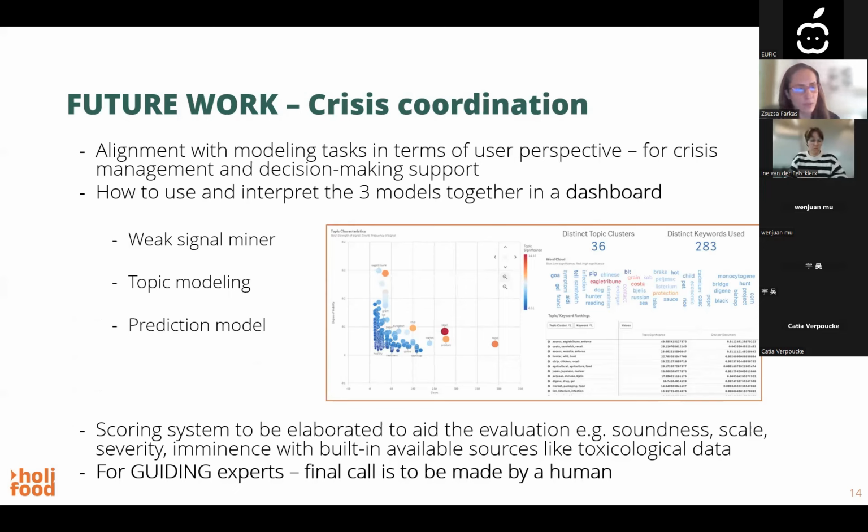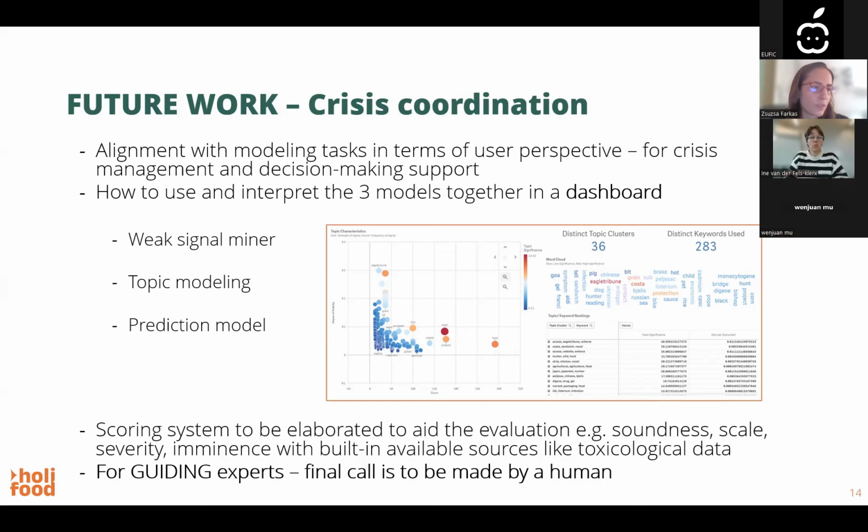I hope Joanne and Axel don't mind if I present our common goals at the end of my presentation. So a dashboard is also developed in this work package with all 3 models, and we are working to align the 3 for the end users to be the most useful for crisis management and decision-making support. The dashboard will have a somewhat different look than the default visual outputs of topic modeling. So the goal is to make the 3 models interpretable together and to complement each other.